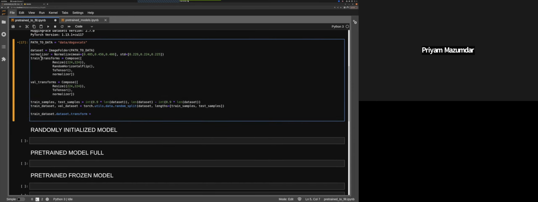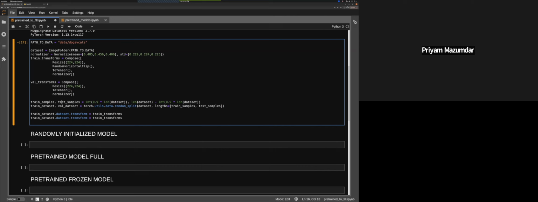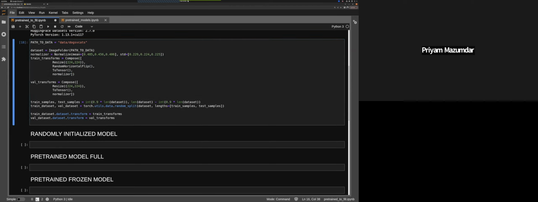So we want our train data set to have the training transformations, and we want our test, or val data set, as I called it, so we'll call it that, right? Val data set will have the val transforms. And this will make sure that as we grab each image from our data, we're passing each image through this sequence of transformations that we are interested in. Good.